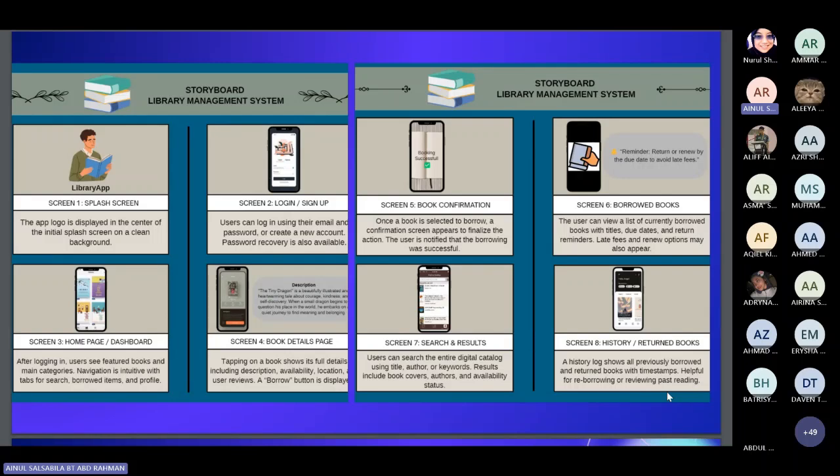And the next step is that the user can search the entire digital catalog using title, author, or keywords. The results include book cover, authors, and availability status. And the last one is history or returned books. A history log shows all previously borrowed and returned books with timestamps, helpful for reborrowing and reviewing past reading.